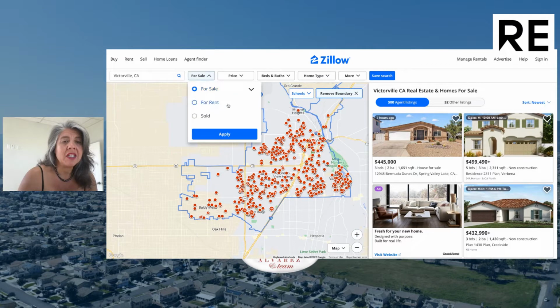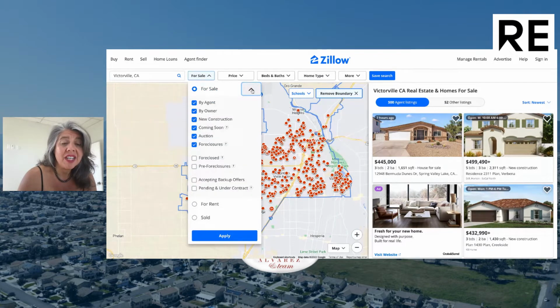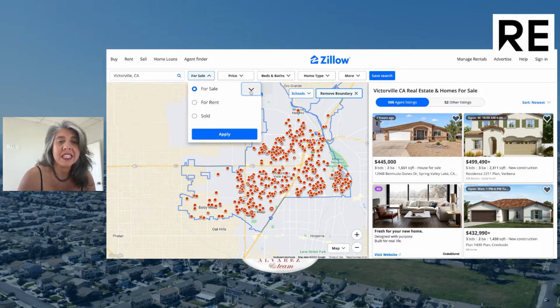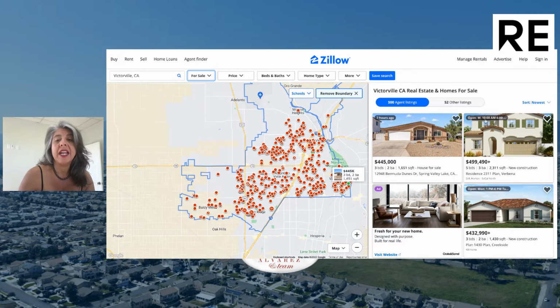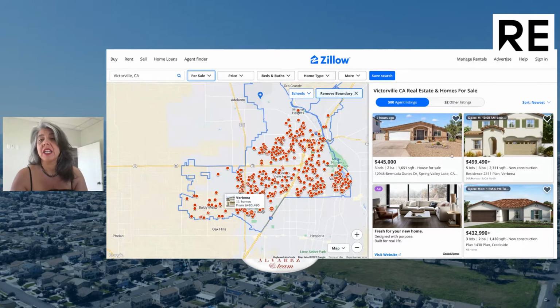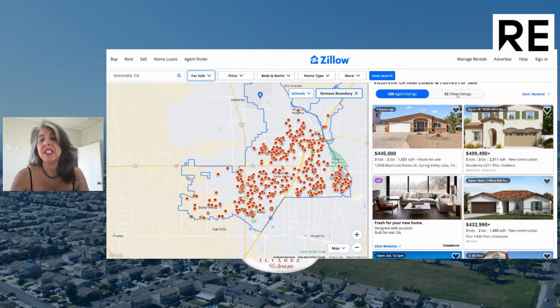What you do need to do, though, is click on this little arrow right here. Did you see that? Let me show you again. See that down arrow right there? Click it down. Now, you go for sale by agent, for sale by owner, for sale new construction, for sale coming soon, for sale auctions, for sale foreclosures. You can even choose foreclosed and pre-foreclosures, right? You can check any of them, then you hit apply. And guess what happens? You get the listings you need.